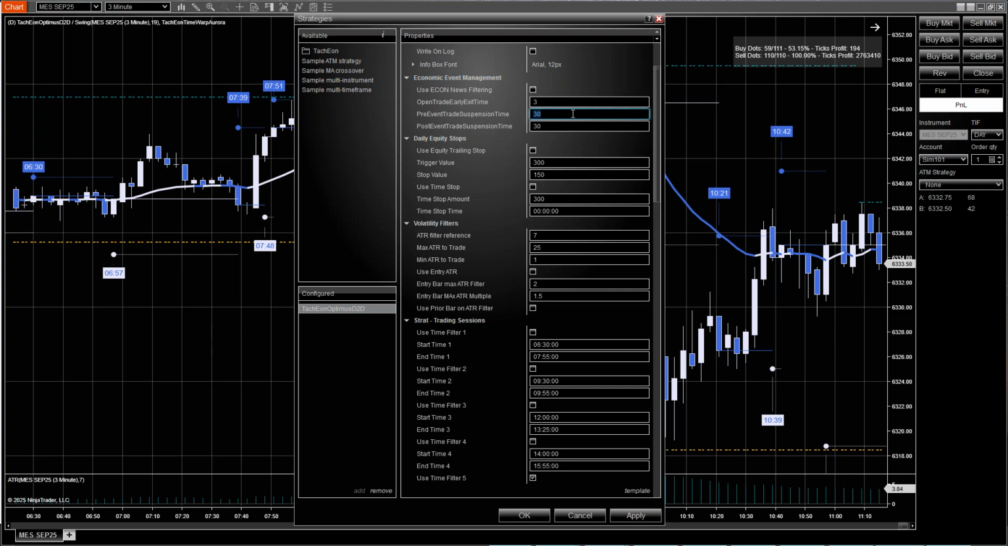Now, some of you are going to use this and some of you aren't, and this probably is going to give you some insight as to how much econs have affected your trades over the historical. Let's look at the last one, then I'm going to tell you a little more about this one. The post-event trade suspension time simply says after an econ has occurred, how many minutes do you want to wait before we're going to start trading again?